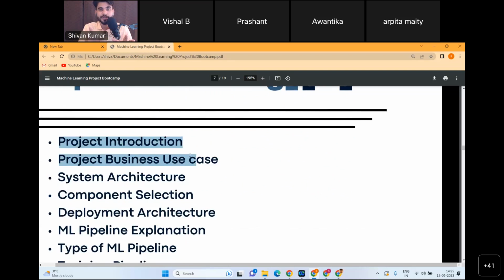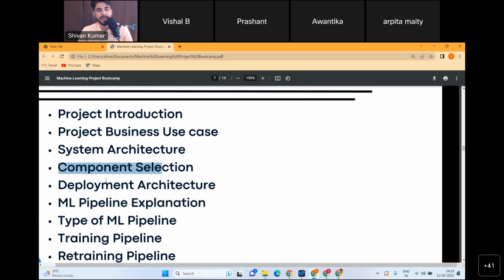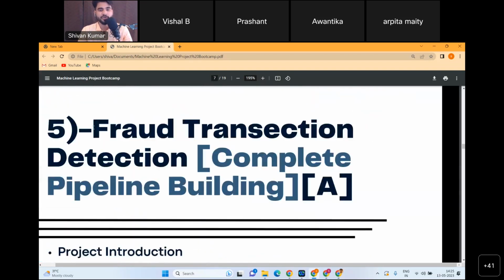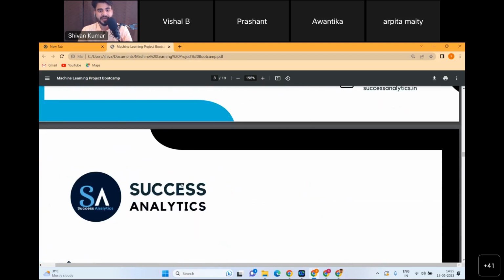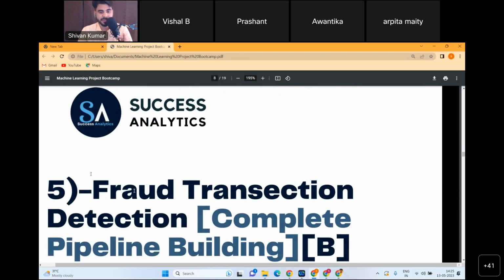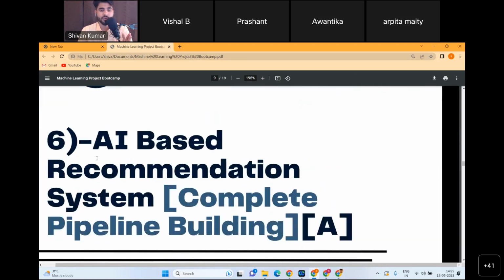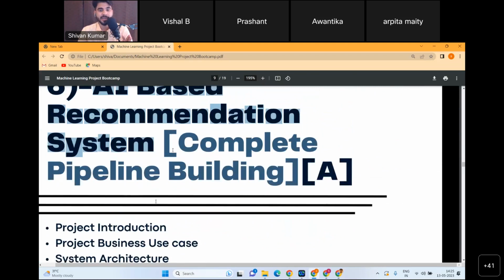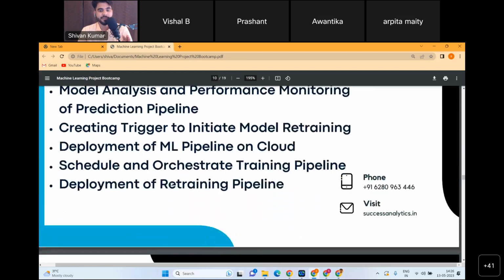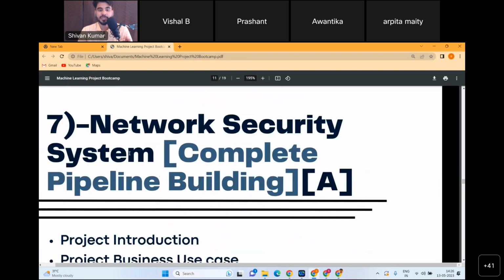Then we need to understand the complete components. What are the components that we are going to follow? The deployment architecture, the pipeline explanation. Whatever we are going to cover in our first project, the same thing we are going to cover in our second project, and the same in our third project, which is an AI based recommendation system. Again, we are going to cover these things in a pipeline, and the same thing in our next project, where we have a network security system.